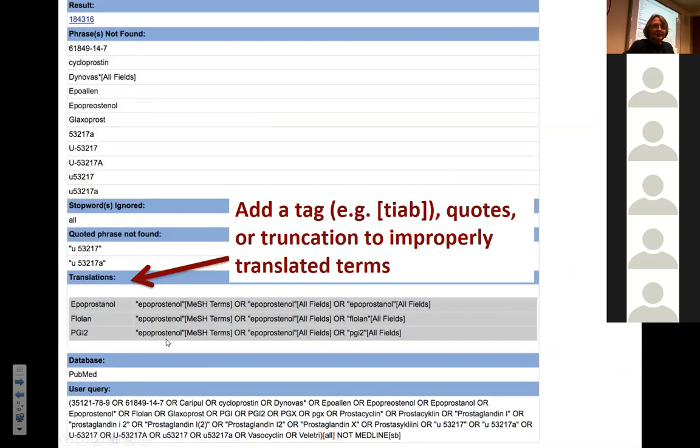You also need to look at the translations. I don't know if any of you have ever searched for PD as a synonym for Parkinson's disease, but it's translated to pharmacology. So it really messes your search up. Oh, yeah. So it's worth looking at these to see, because it'll translate certain things to journal names and author names, and it's worth checking. And to get rid of that translation, you can just add a TIAB tag or put it in quotes or truncate it. Any of those things stop translation.